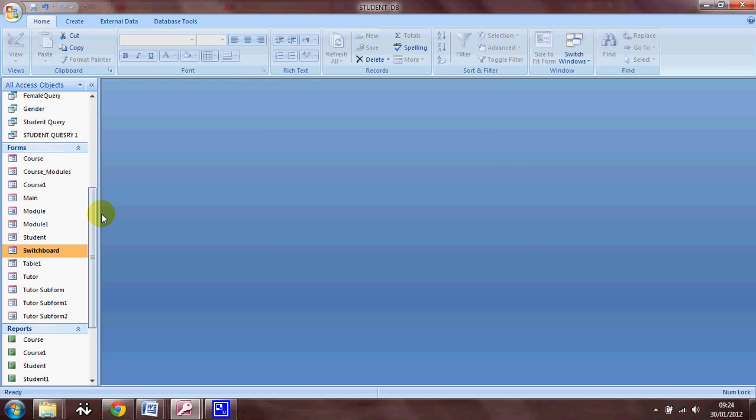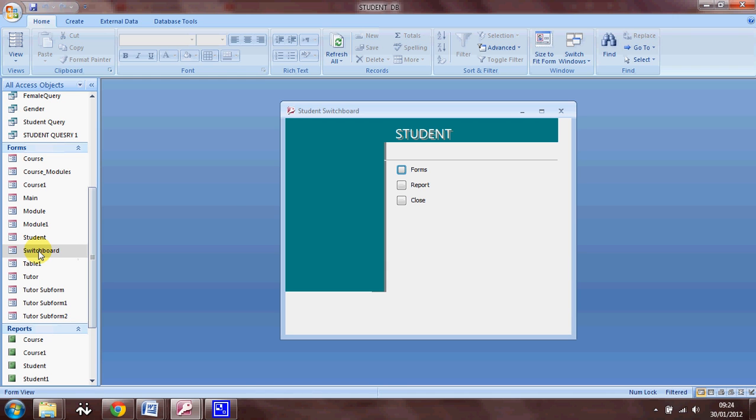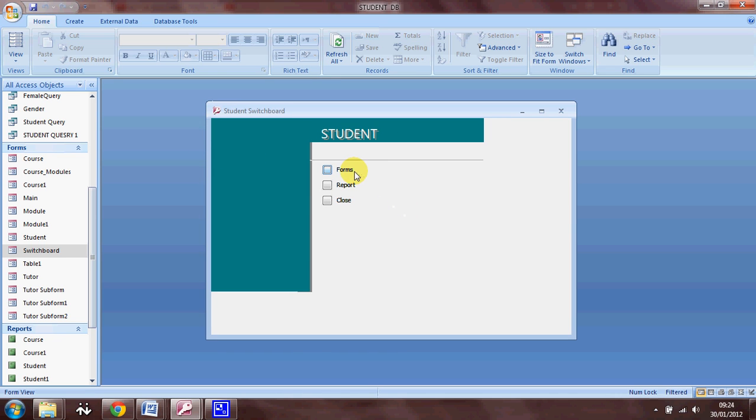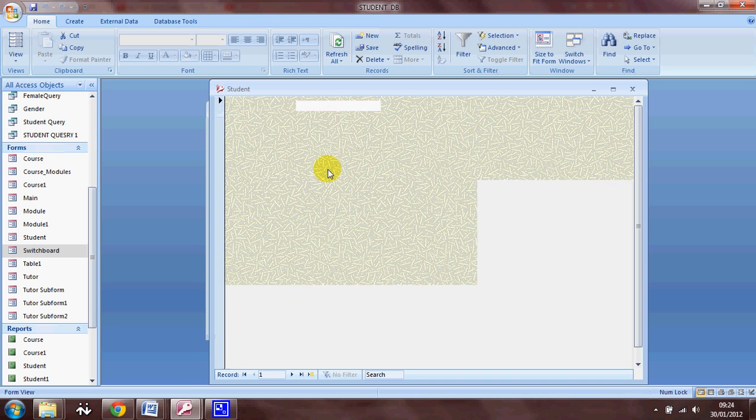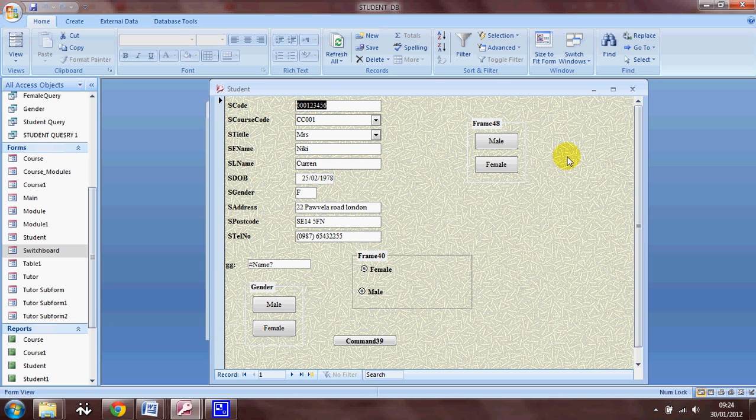So what you have to do is, once you create the switchboard, you have to go to forms. On forms you can see your switchboard. So you double click on the switchboard, it will open the switchboard like this. So you can see your form switchboard, your report switchboard, and the close button. If I click on forms, I can see the two forms are added already. So I can click on the student form. A student form will open for me.